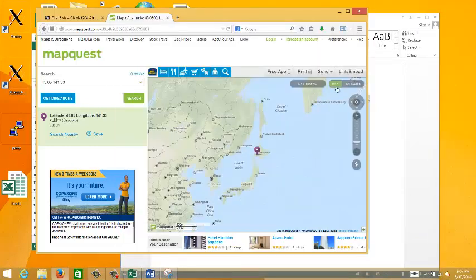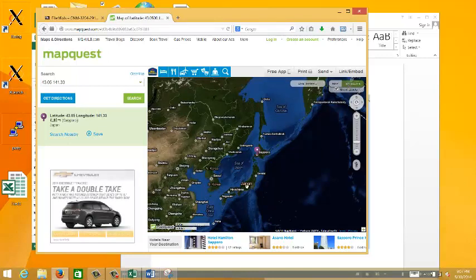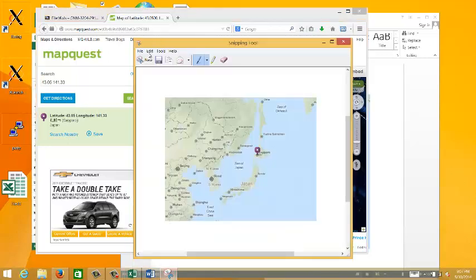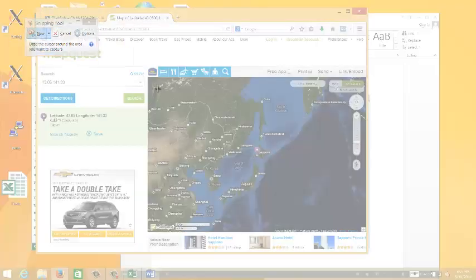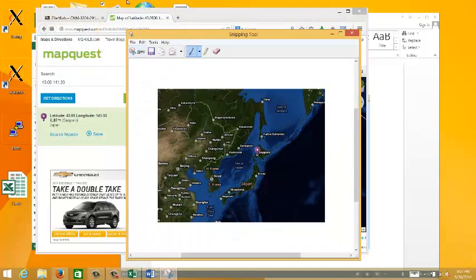So this is the map of the area. Some people like to put the satellite view in also. If you click on the satellite view, you get a little better idea of what's going on. There's some mountains here and some other things, and you get an idea of exactly what the terrain looks like. Once again, if we go back to our snipping tool and click on New, we can cut out a picture of this and put it into our report.